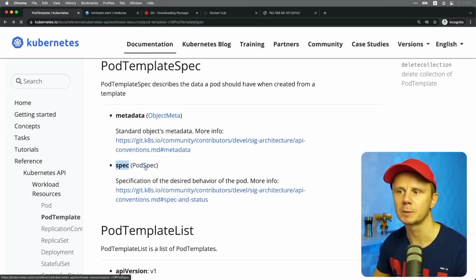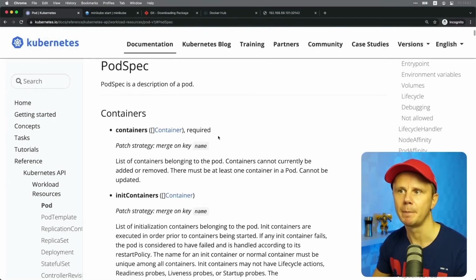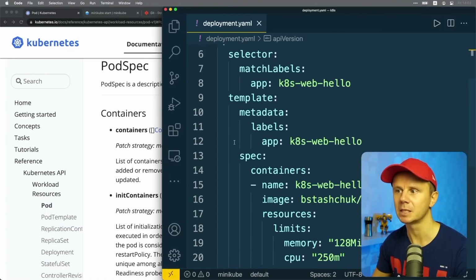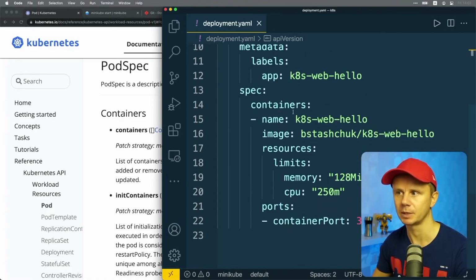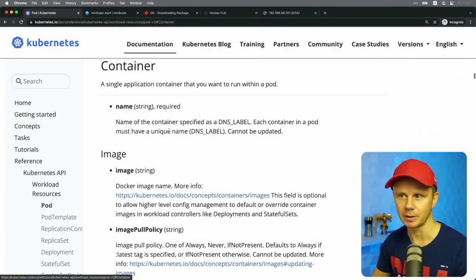Let's click on pod spec and read details about pod specification. Containers is required, and you could add multiple containers in the pod specification if you want to do so. And here in this spec we have containers. Here it is. Let's click on container here.